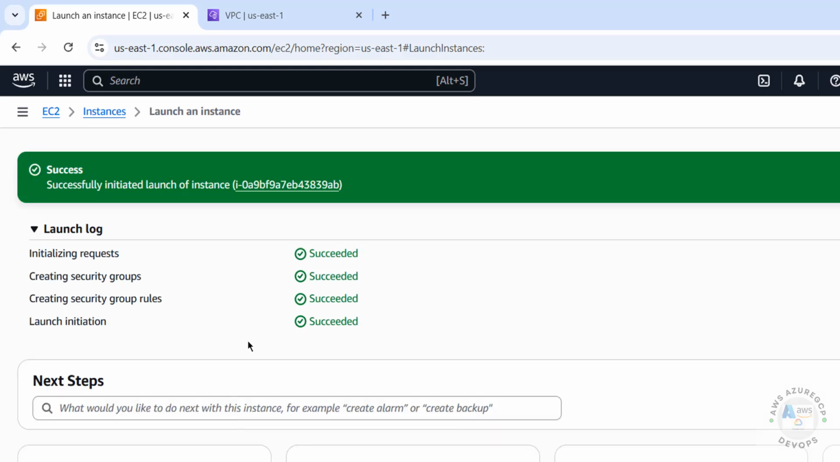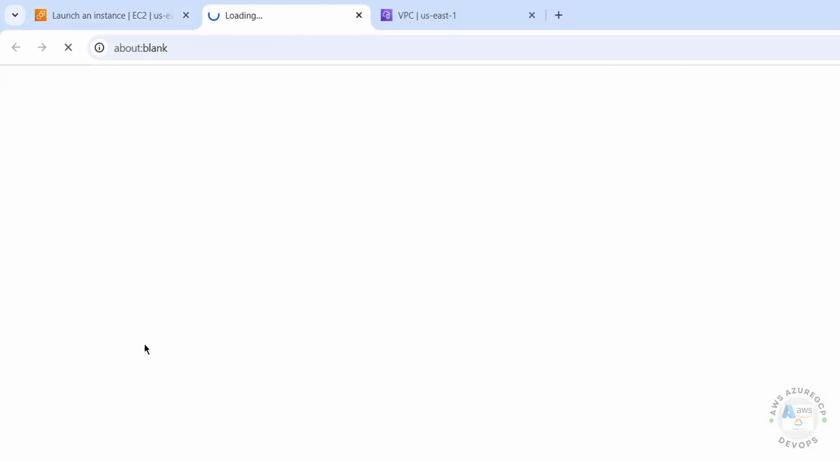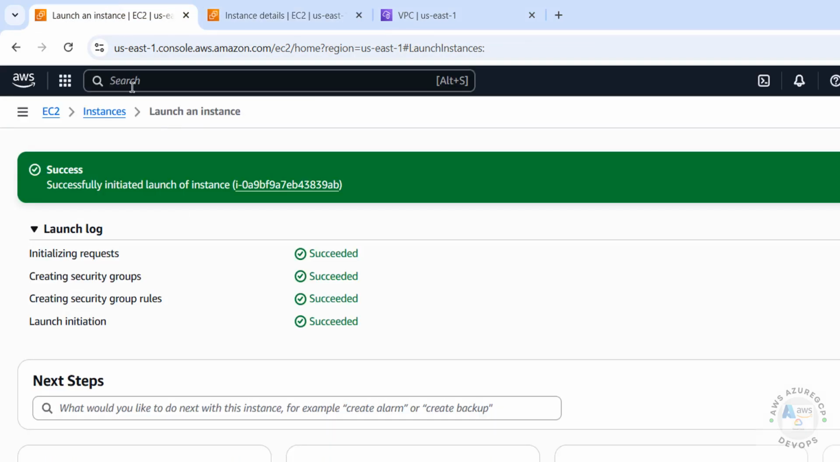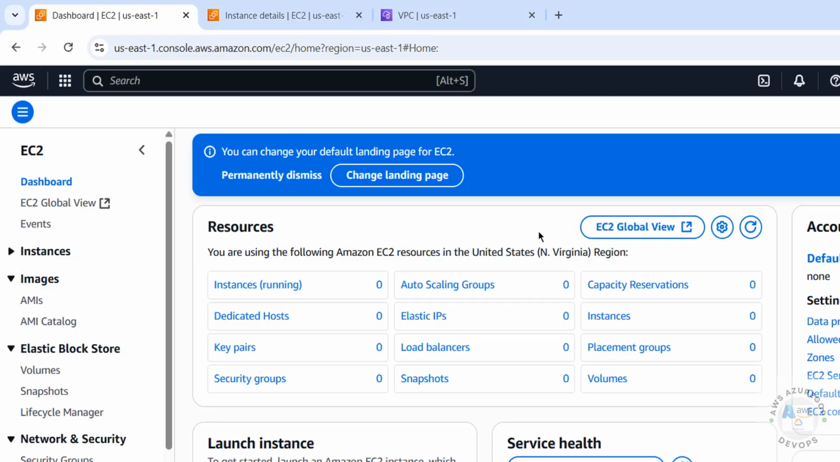See, successfully launched the instance. Then click on instance ID, or go back, go to EC2, and reload this one. See, here we have one instance running, one key pair is there, this security group information and others.